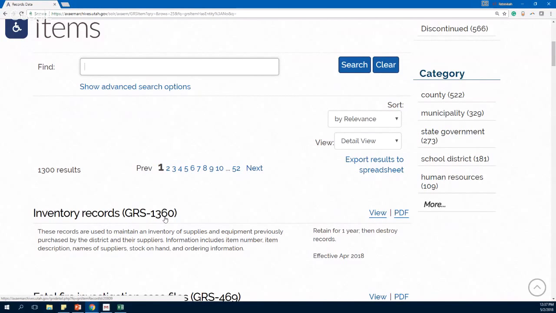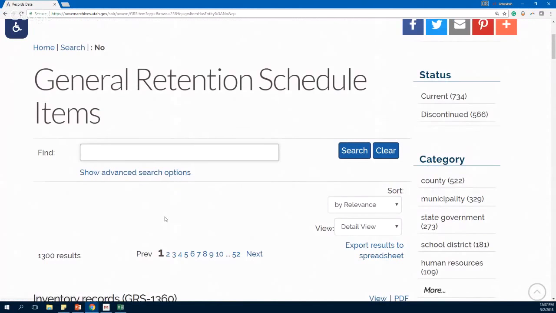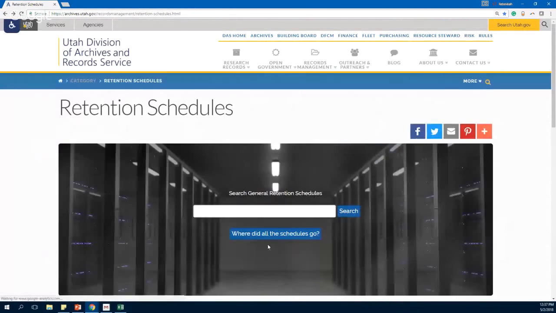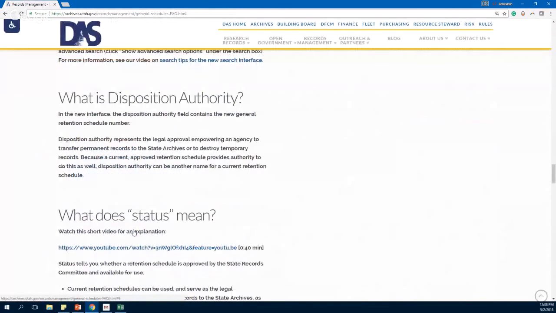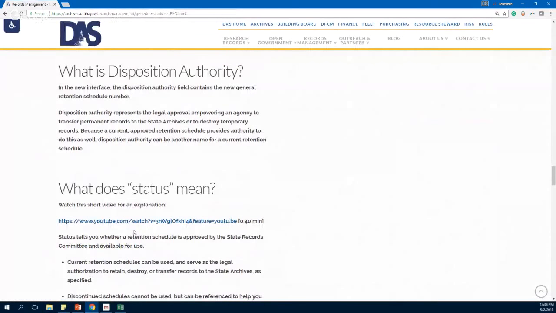These are just numbers that go with these schedules. So let me go back to, we said it better here. So disposition authority, it's the new general schedule number. The old ones used to say SG1-73 or something, and this is just the number we have instead of that, and it's called the disposition authority.